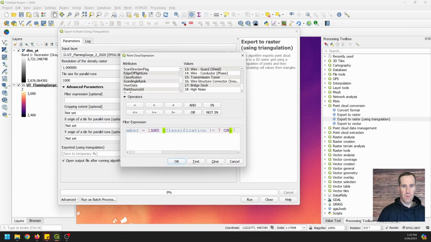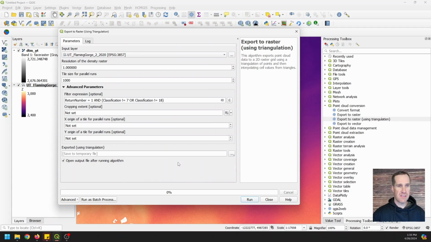And then for classification, where did it go here? Classification does not equal 18, which is high noise. Okay, so let's get rid of those so we don't have any noise points in our output. So this gives all first returns except for those high noise first returns. Let's say OK. And now our cropping extent, we're going to paste in what we copied the last time.